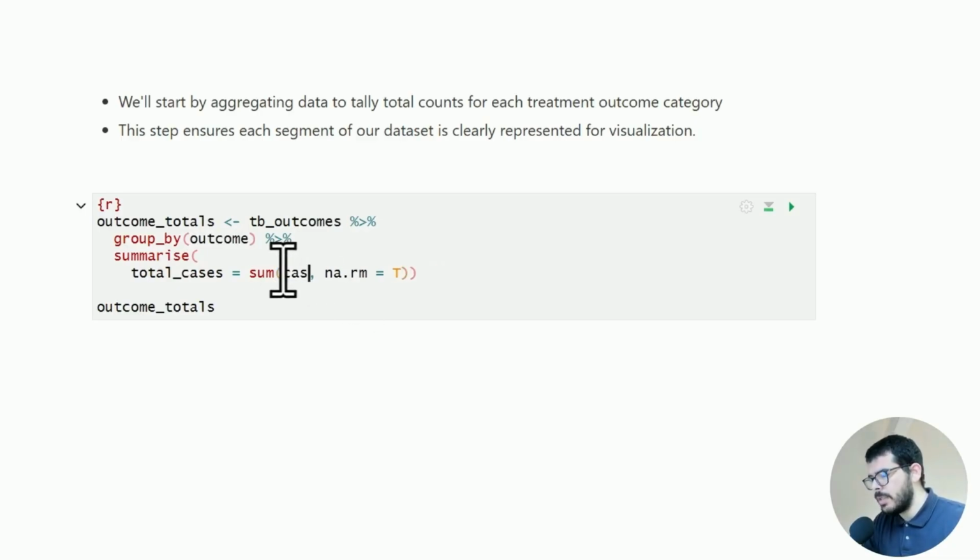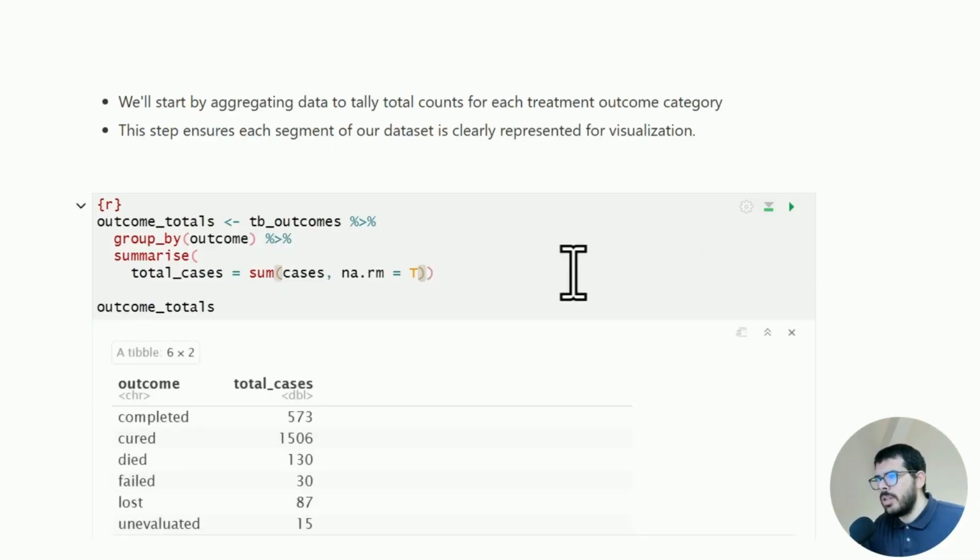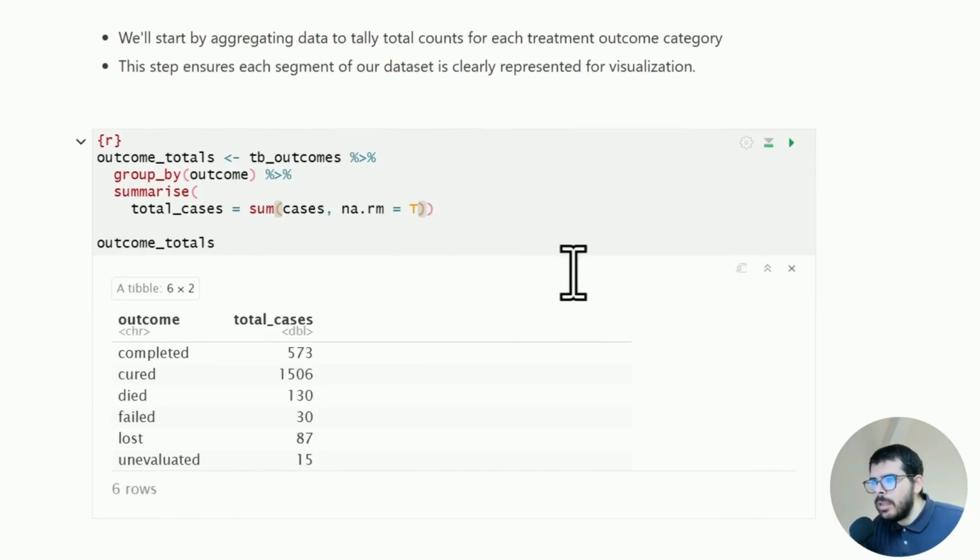So we'll say cases in here. And don't forget to put the na.rm equals TRUE argument. Once I run this code, I will end up with data that looks like this, with outcome and total cases columns. Very clear, very simple, and that's what we need for our circular charts.